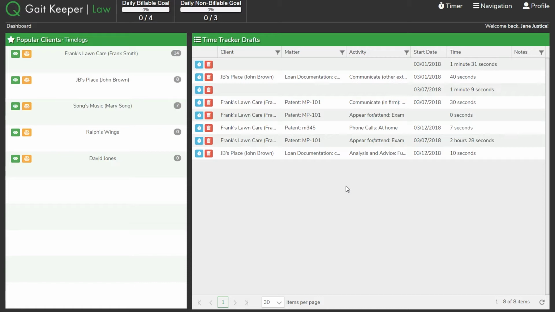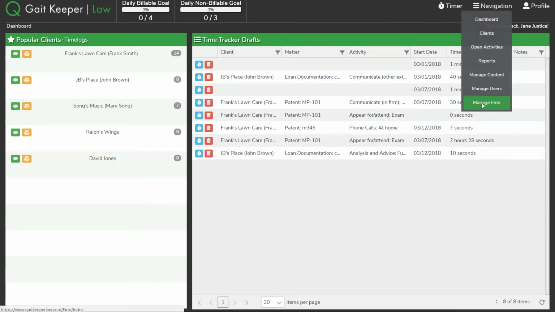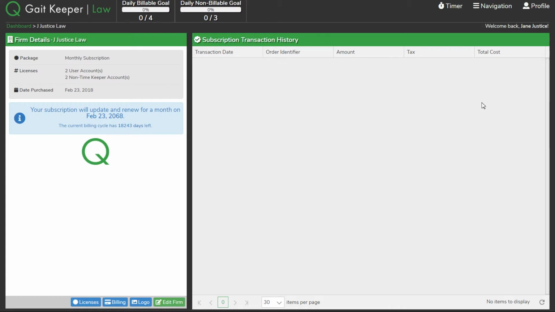When you first log in, if you're registered as an admin, the first thing you want to do is go to the navigation menu, choose the Manage Firm option. This brings up a screen in which you can look at your licenses, your billing, you can upload a logo for the simple invoice, and you can edit the firm settings.